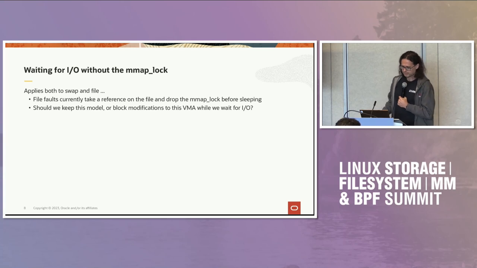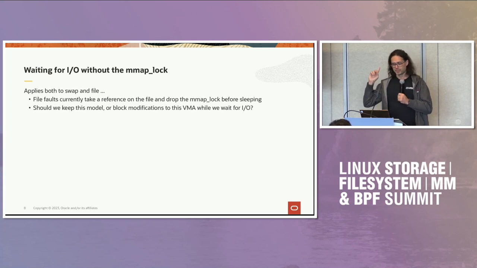And I have a slide for each of those. So, if you look in filemap.c in the page fault handler, you will see that if we would need to sleep, that is, we find a page in the page cache and we know it is not up to date, in order to prevent contention on the mmap sem, we take a reference on the file, drop the mmap sem, and then we sleep in the page fault handler waiting for the page to come up to date. And then we restart the page fault handling from the top.